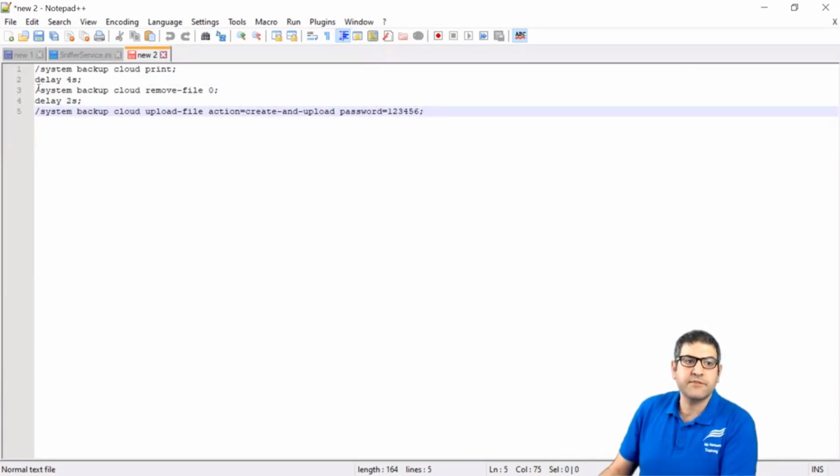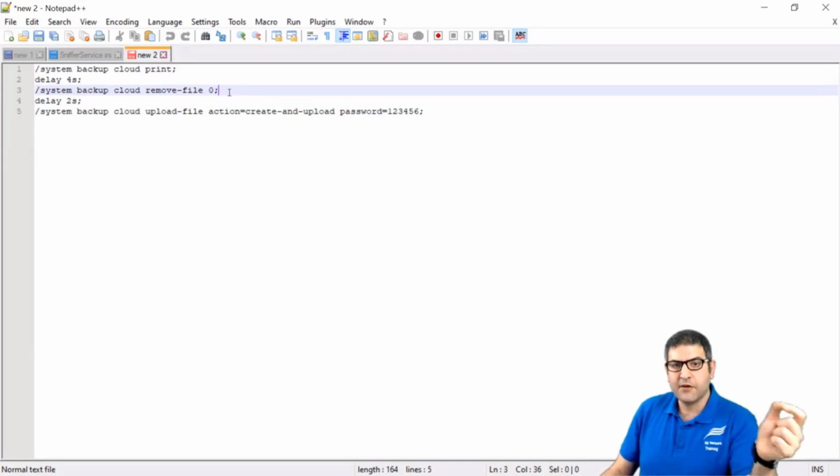Then the command which comes after says system backup cloud remove file 0. What does it mean? This means that if there is a file, remove it, because the file has the number 0. Remember, this is the identifier 0.